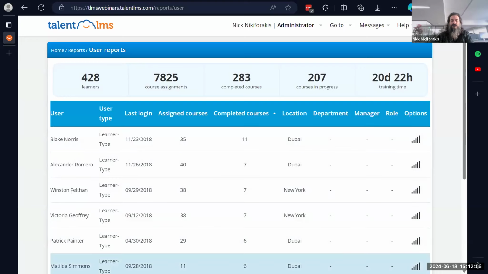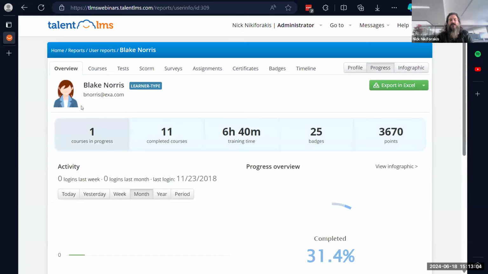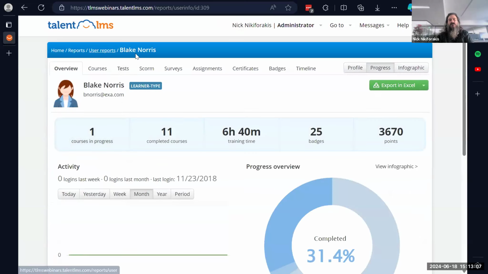Now, let's say we want to find out more about Blake, for example. Super easy, just click on this name. And as you see, we are in a user report specifically about Blake. So I see an overview. I can see the profile picture of the person, his name, he's a learner, and his email address.